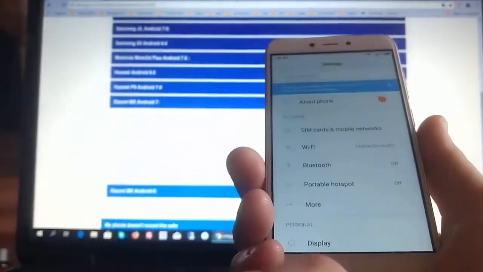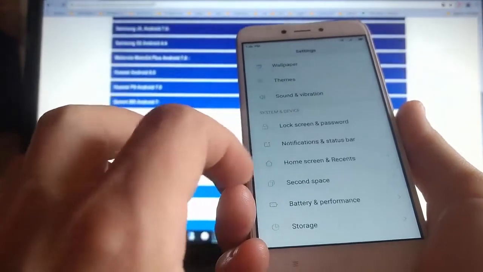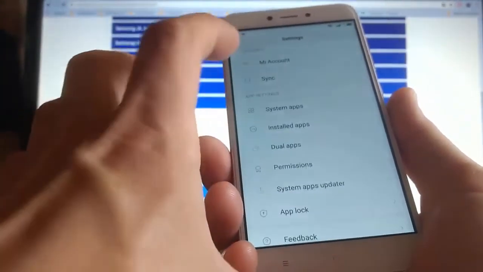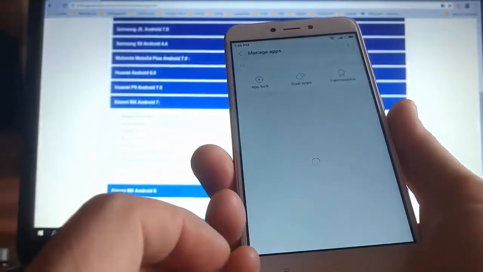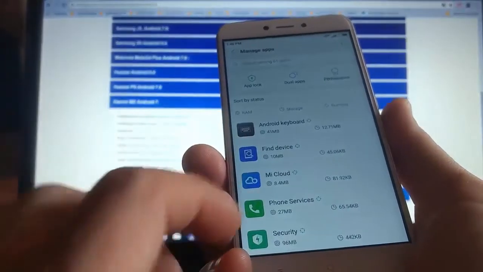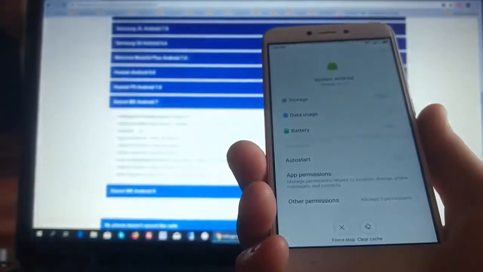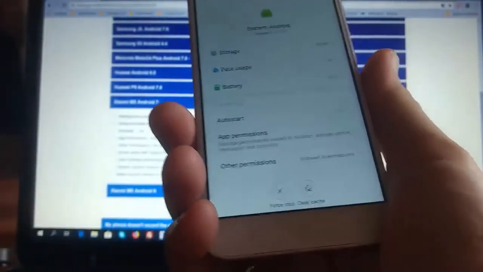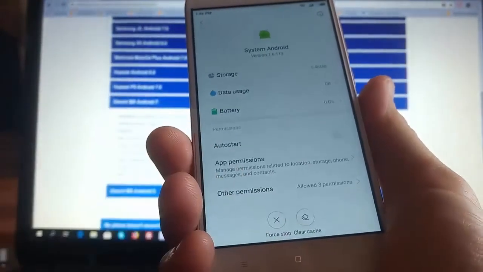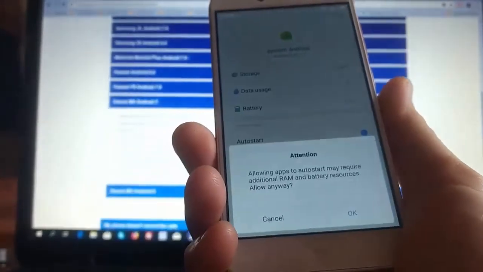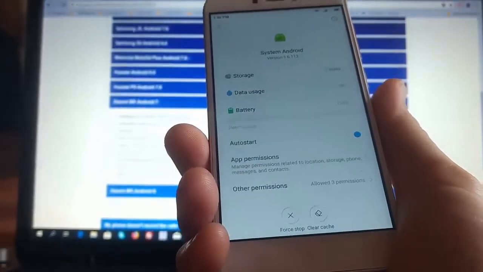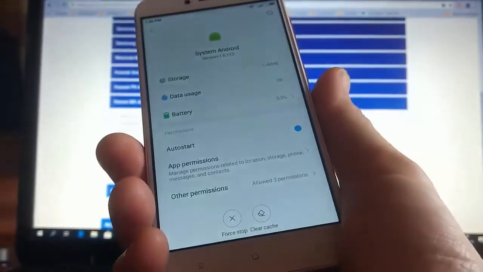Again Settings. Applications. System Android. If there is auto start, we need to switch it on. After the phone is restarted, System Android should automatically start.